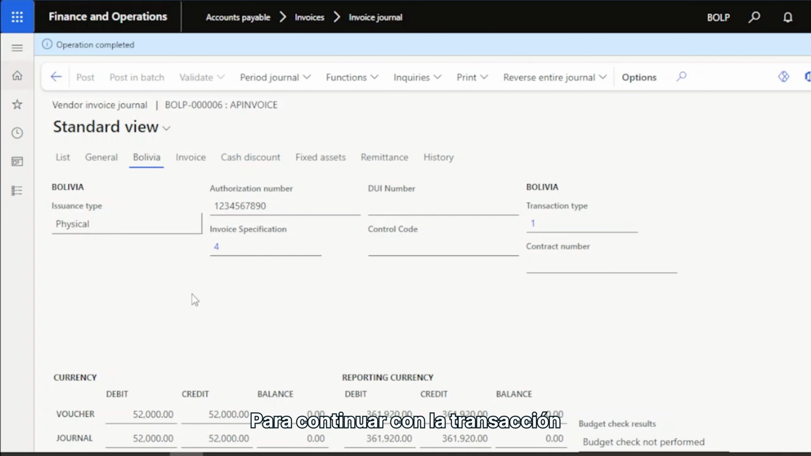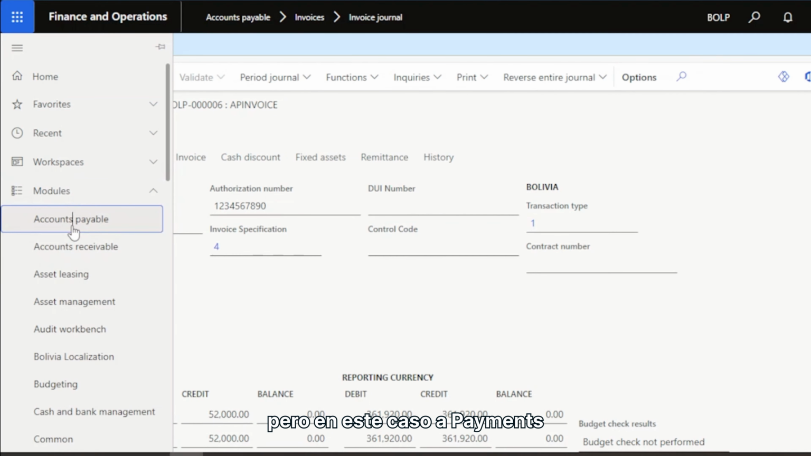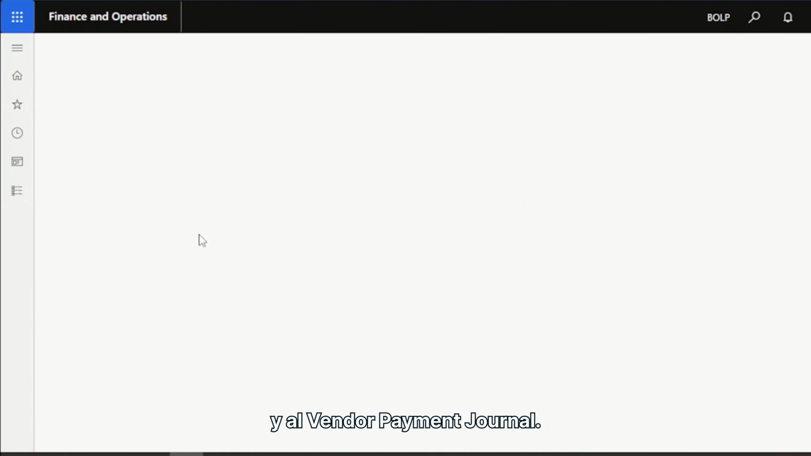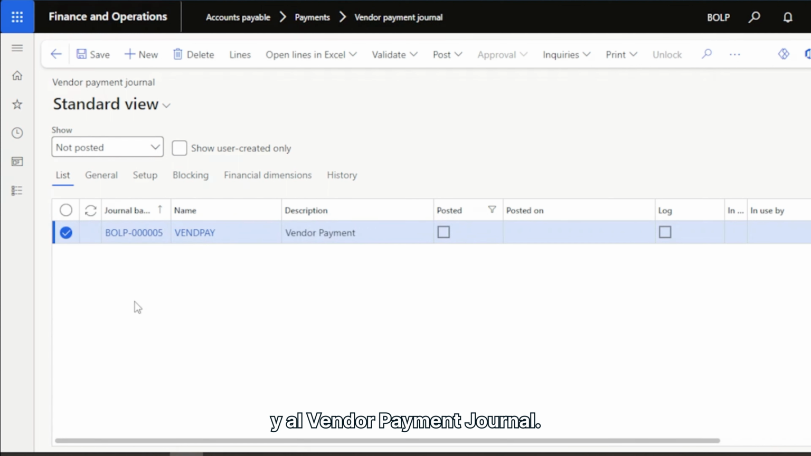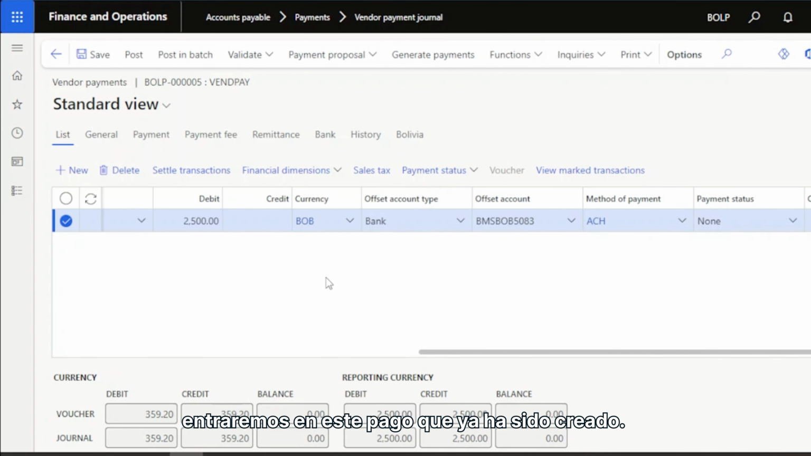To continue with the accounts payable transactions, we'll go over not invoices, but in this case, payments. So we'll go over to the vendor payment journal. The same way as before, we'll enter into this payment that has already been created. So, with this out of the way, we can proceed to post this payment.